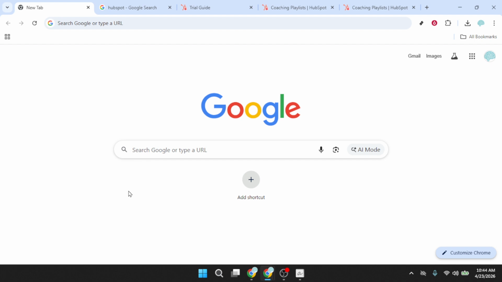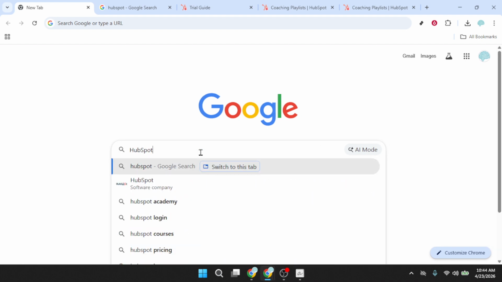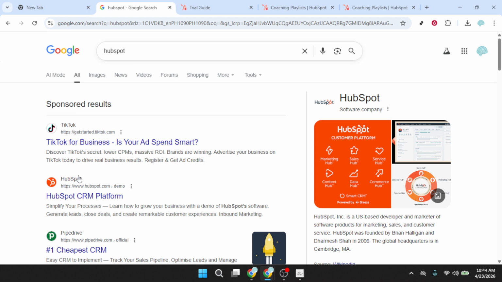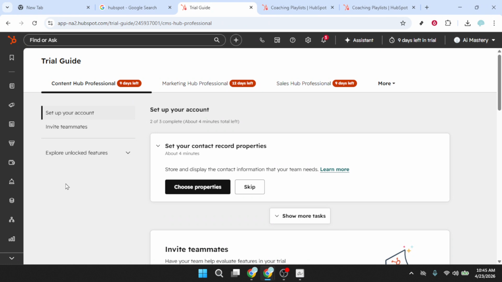Start by opening your browser and searching for HubSpot in Google. This helps you land on the official site quickly, especially if you're not navigating from a bookmark. If this is something you'll do often, consider bookmarking the login page to save time in the future. Click the official HubSpot website and sign in to your account. If you have access to multiple portals, make sure you select the correct one for your team.